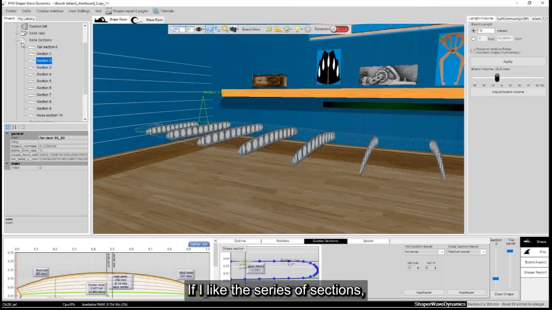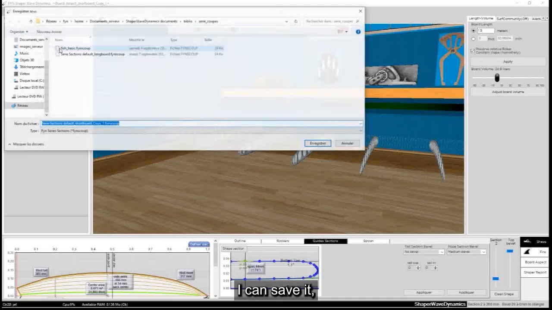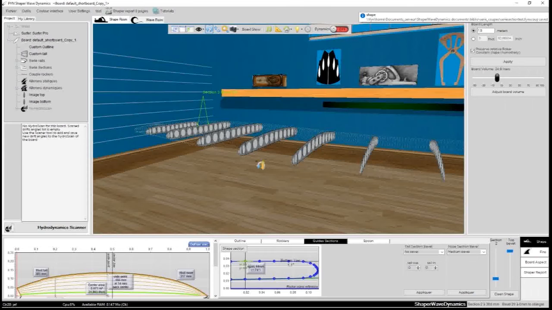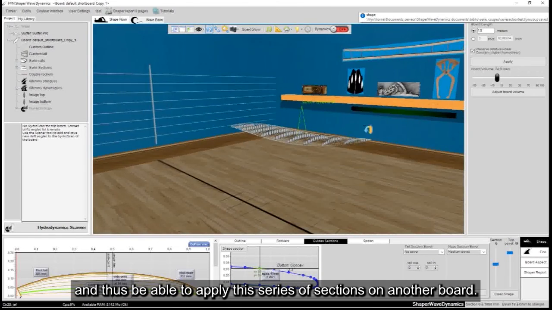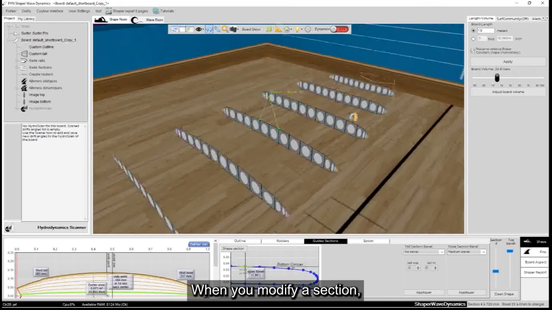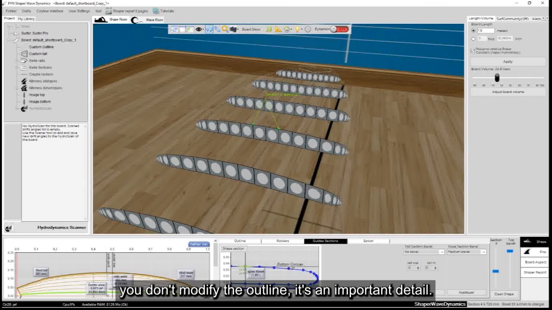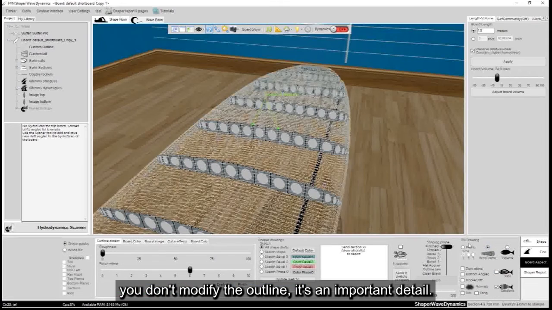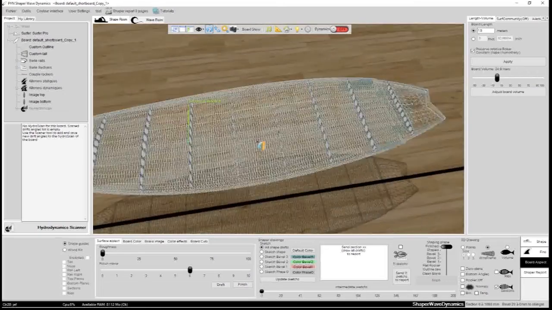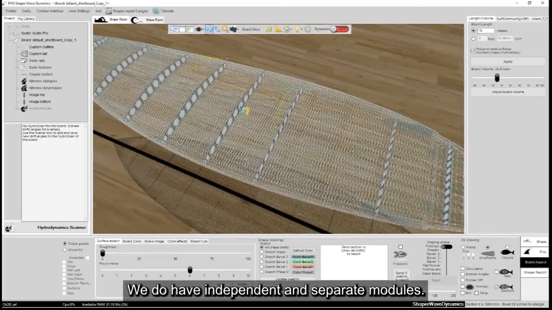If I like the series of sections, I can save it. And thus be able to apply this series of sections on another board. When you modify a section, you don't modify the outline, it's an important detail. We do have independent and separate modules.